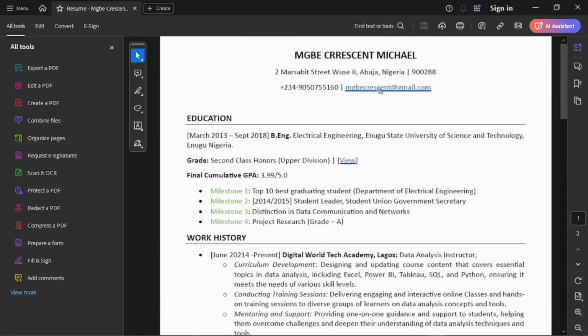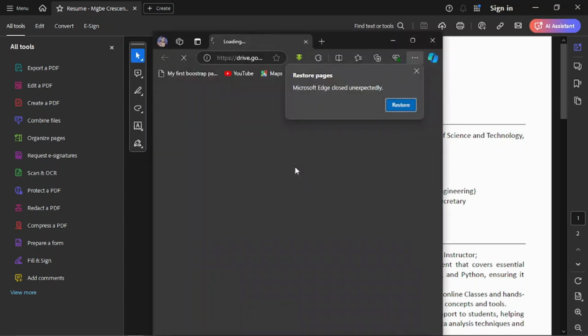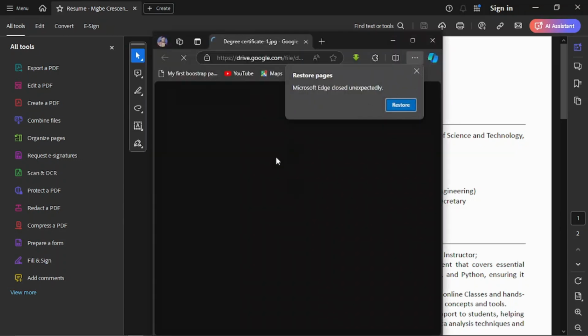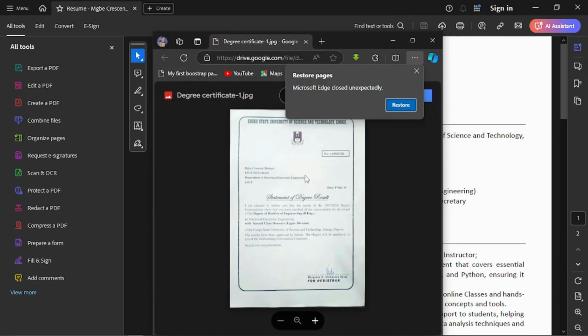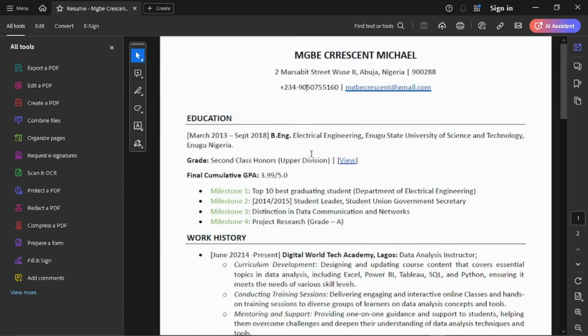Okay, if you look at this, you can see that this is a link. If they want to email me, they don't need to go and start typing it. They just click on this to take them to the email. Same thing as this. If they want to view my certificates, they'll just click on it and it's going to take them to my Google Drive. If you allow, it's going to take them to my Google Drive where I have that document, and they are just going to view it. All right, this is amazing, guys. So let's go ahead and create the CV.